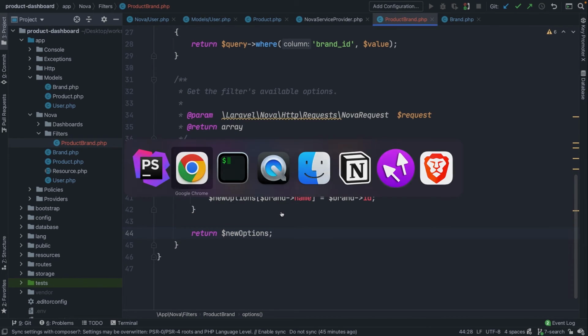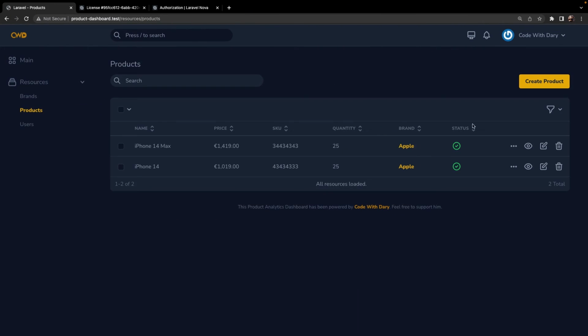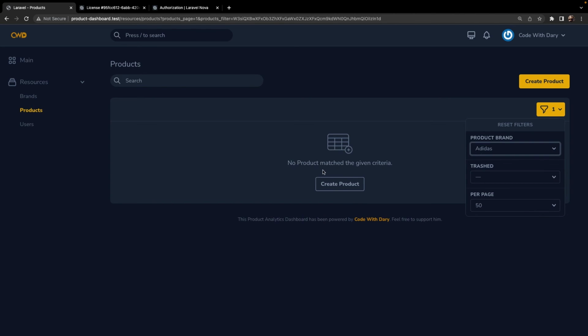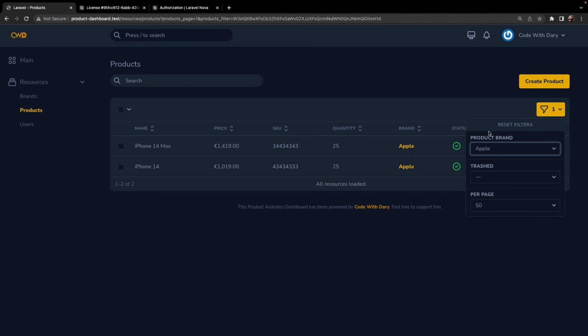Now, if we navigate to the browser, refresh it, open our filter, click on the dropdown, you'll see that we added Apple, Microsoft, and Adidas right here. So let's add Adidas first, where you'll see that no products have been found because we don't have any products inside our database where the product brand is equal to Adidas. And if we change it to Apple, you'll see that both products have been found.